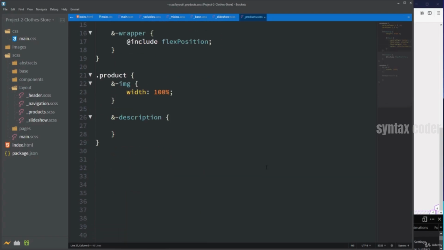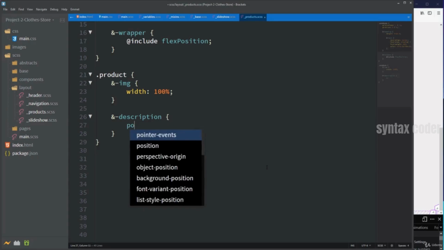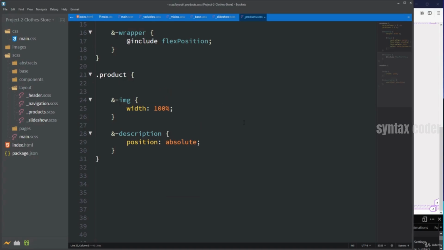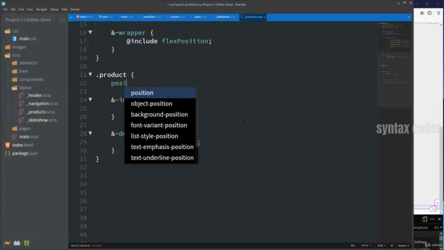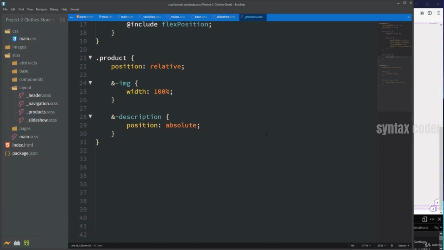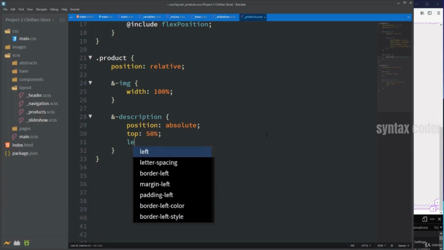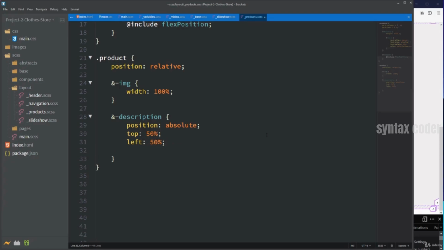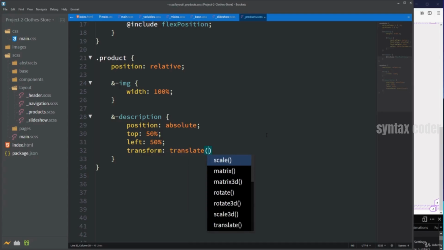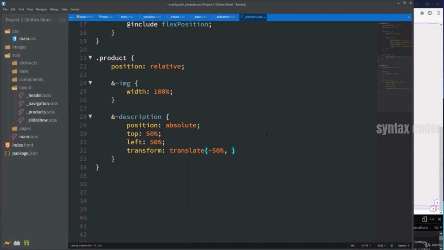First of all, let's position this element. It should be placed in the center of product. For that, let's set its position as absolute. Then, in order to manage its layout according to product, we need to assign to it position relative. And to position description perfectly in the center, let's set top and left properties as 50%. And then we need transform, translate with arguments minus 50%, and again minus 50%.